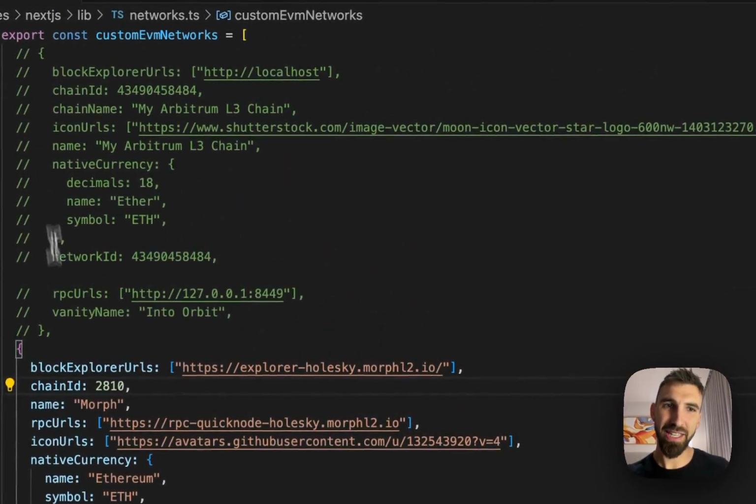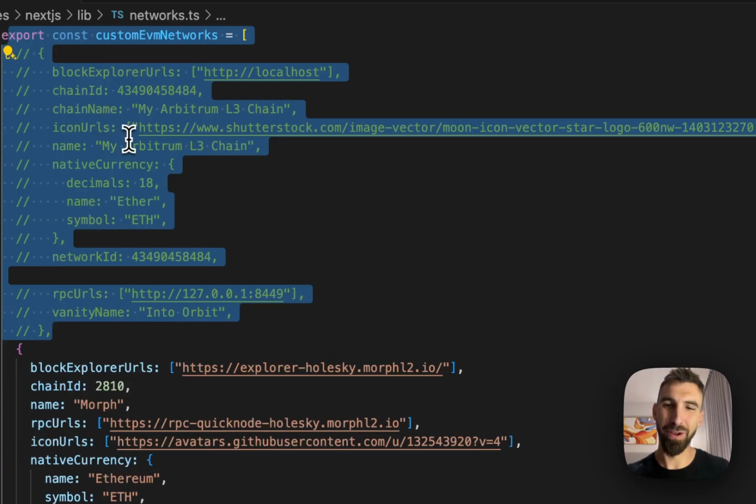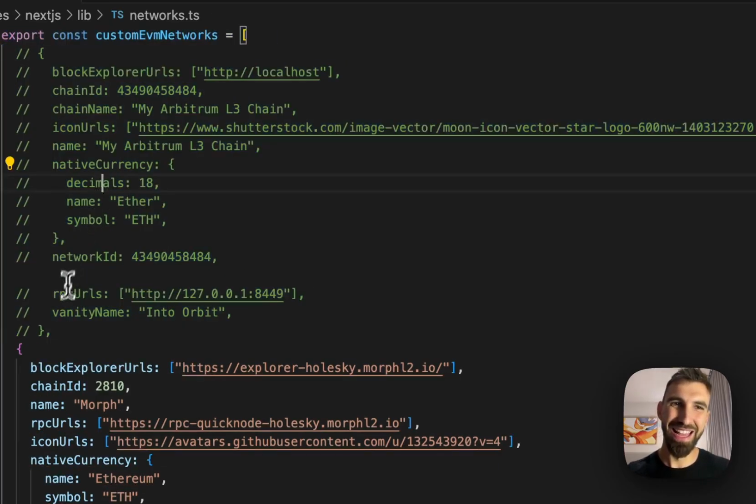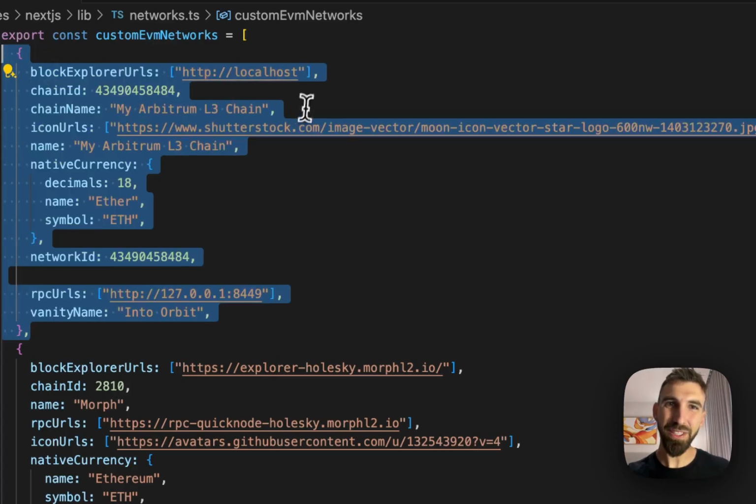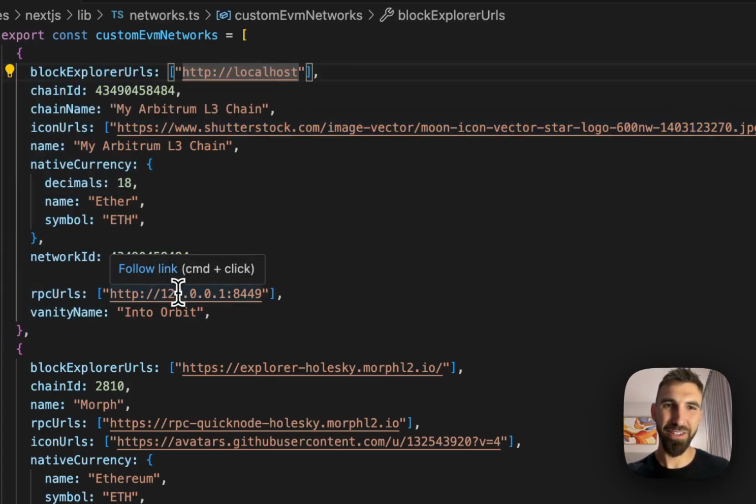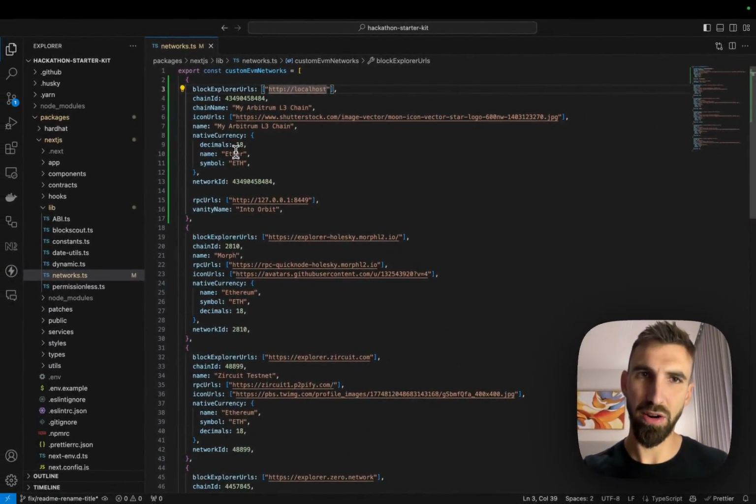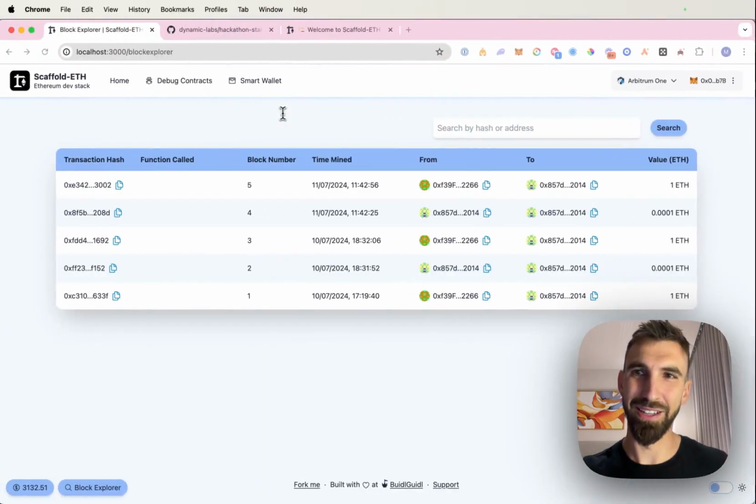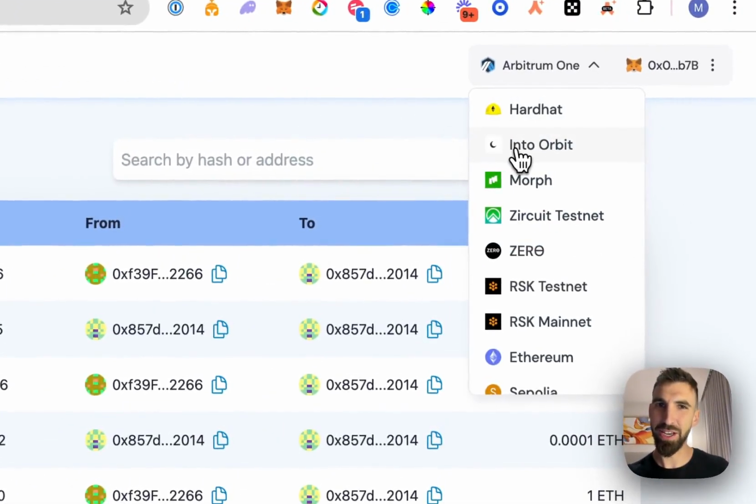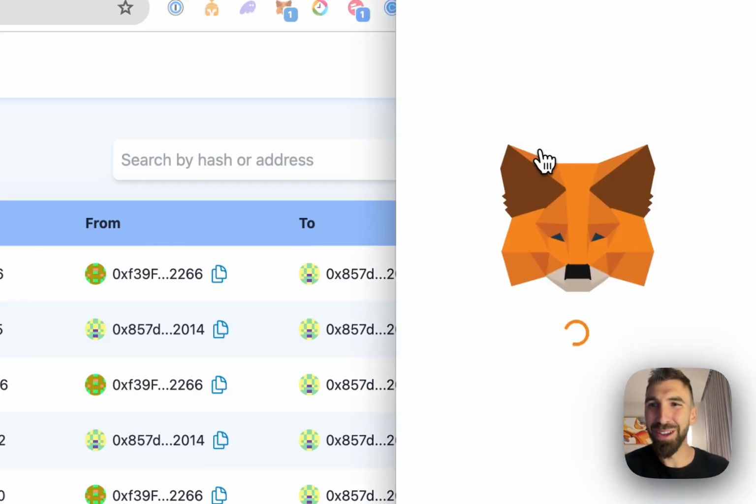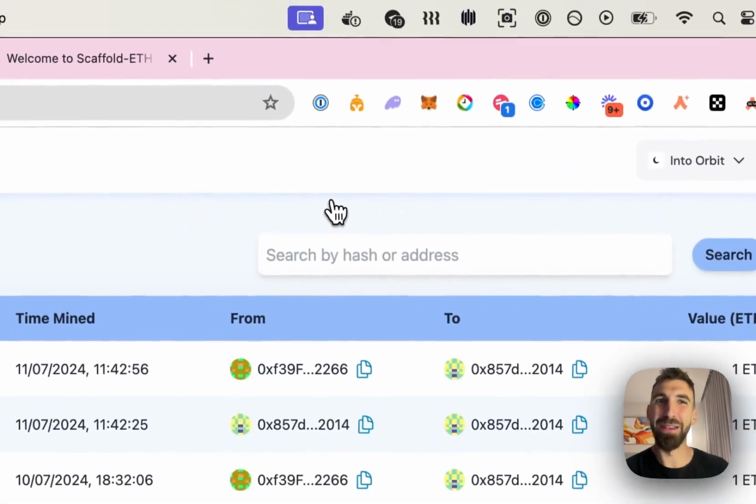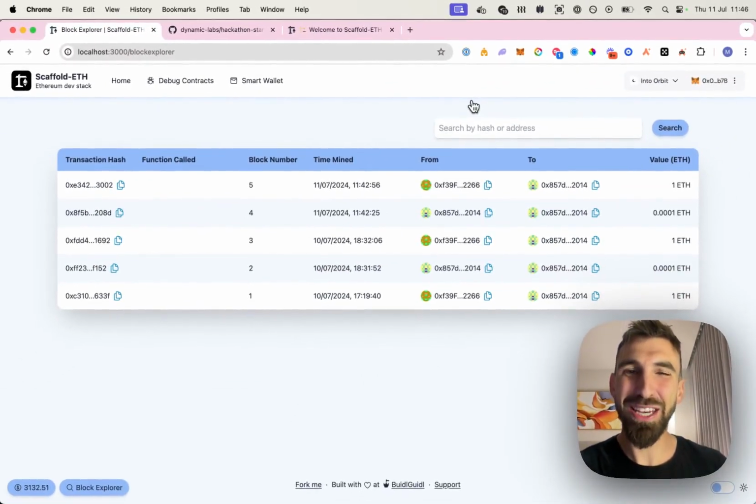So up here, I've taken the liberty of finding these in the config for my own running local chain on Orbit. Oops. If we uncomment this, you can see our block explorer is localhost. Here's our RPC. I've given it a custom icon, and the vanity name, it's Into Orbit. So we're trying to plug in a brand new local chain, our own rollup. Let's give that a go. So I may need to refresh, and no, I don't even need to do that. We see Into Orbit right here. We can switch the network, and bang. You've just spun up a new chain yourself as a rollup, ran it locally, plugged it into your front end so you can connect and transact immediately.